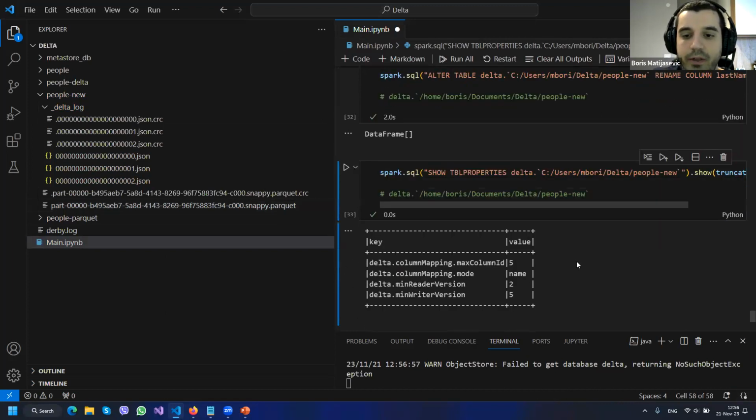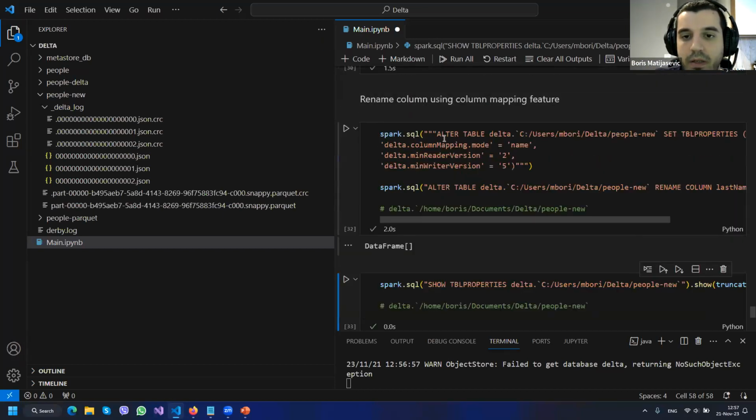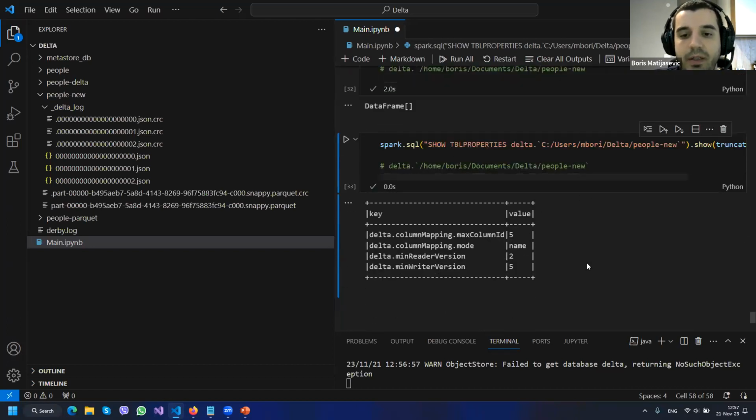We can also see what's currently enabled on the Delta table by querying table properties. Remember, we altered table properties here. Here we are querying Delta table properties. We can see that we've successfully increased our versions, and we have enabled column mapping. Column mapping is far from the only option that you can do with versions. You can have, for example, delete vectors.